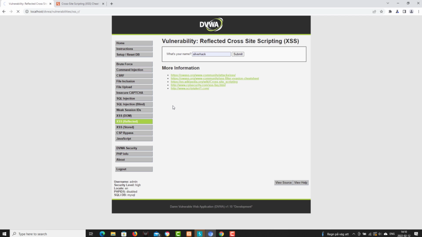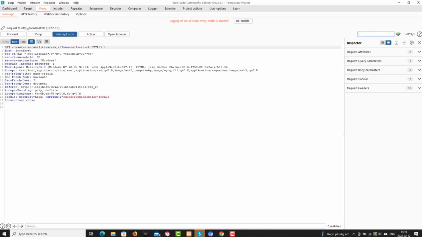And the reason for that is because the HTTP request is actually caught by Burp Suite. So nothing will be happening here. So let's click on that. Here you can see that we have caught a GET request where the parameter name is Silverhack, which is good.